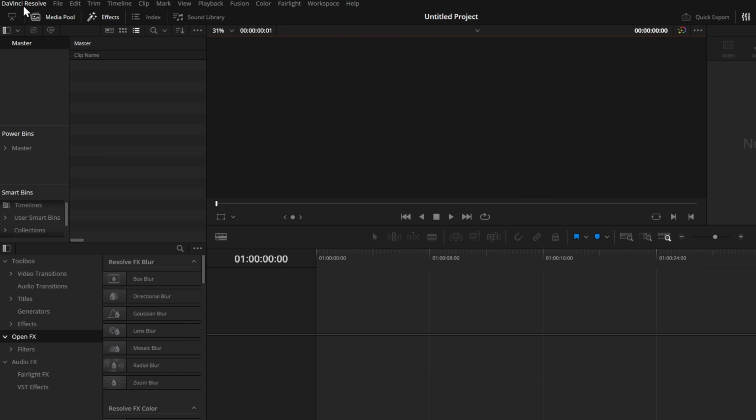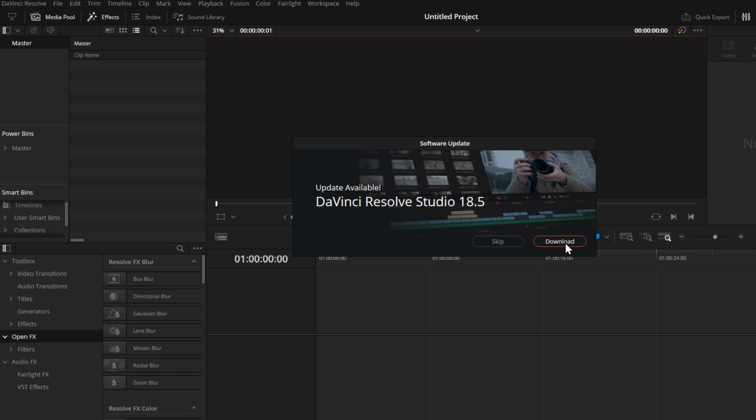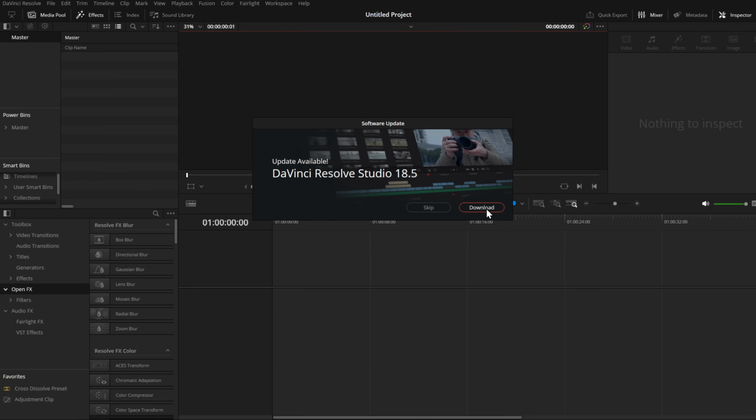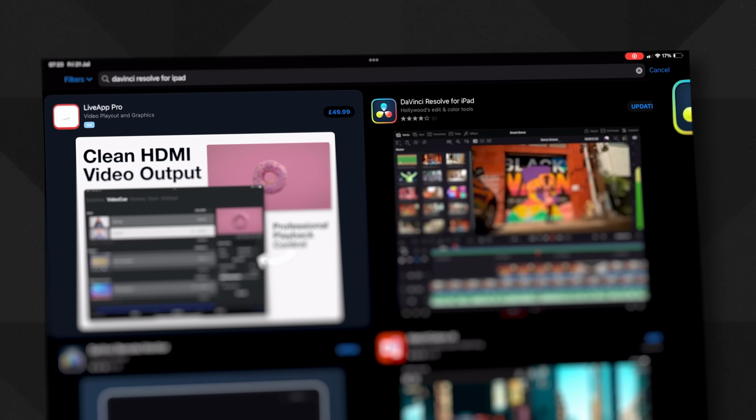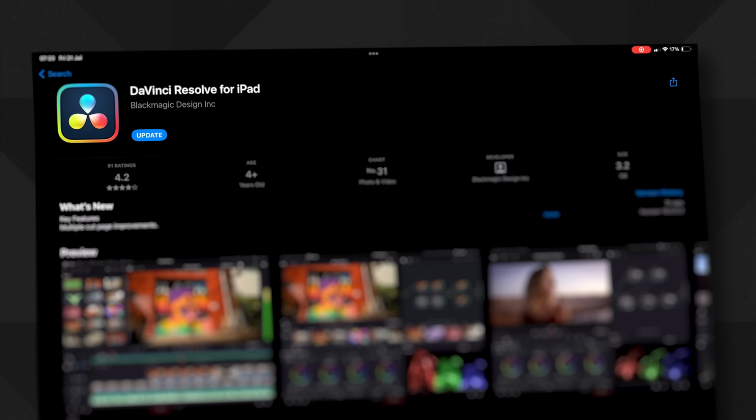Alternatively, you can open up your currently installed version of Resolve, click on DaVinci Resolve top left, check for updates, and the new final live version of DaVinci Resolve 18.5 should appear. Now that applies if you're currently on the 18.5 beta as well. Simply open it up, check for updates, the final version should appear, download, run the installer, and you'll be ready to go. It's also been updated on the iPad as well. So if you're an iPad user, open up the App Store, find DaVinci Resolve for iPad, update, boom, job done.